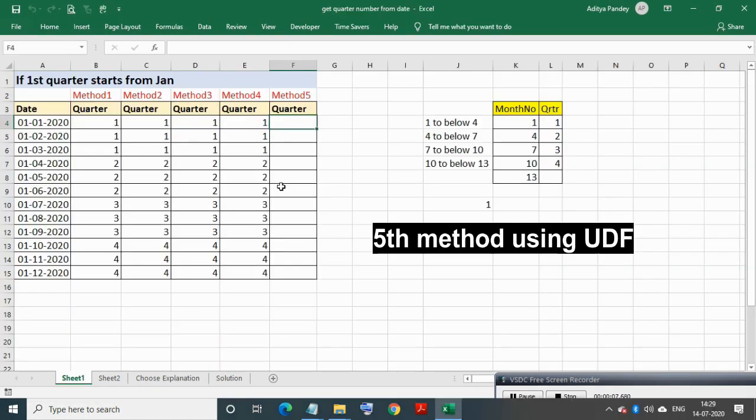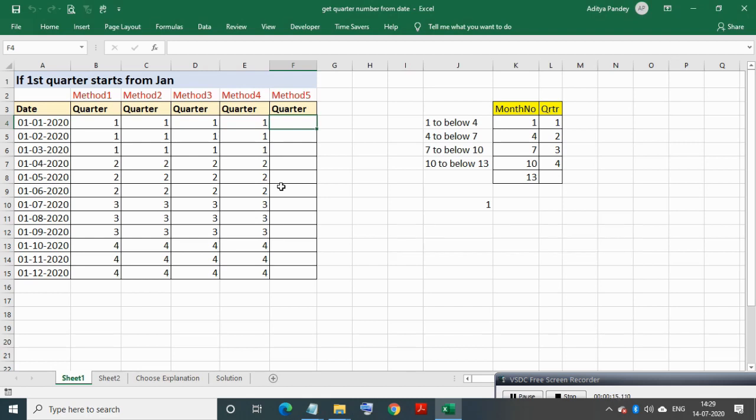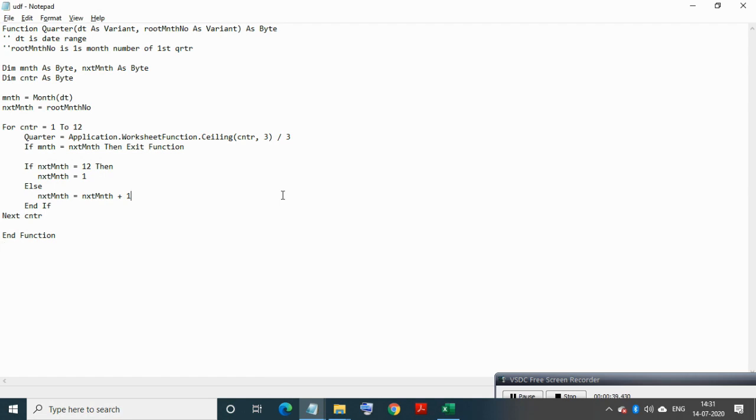In fifth method, we will use user defined function. As you have already seen that there is no inbuilt formula for getting quarter by inputting date, but you can build your own quarter function using VBA. This type of function is called user defined function. To make this video short, I have already written this function in Notepad.